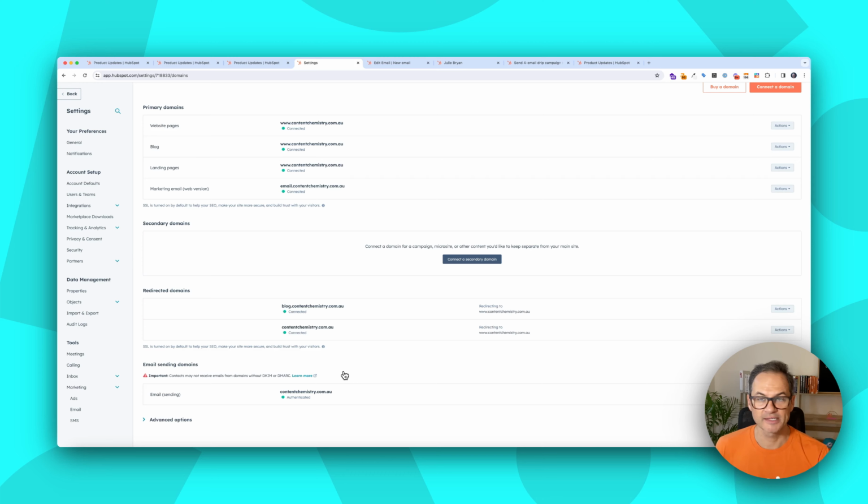So it's a pretty simple wizard to go through to connect those. If you're on GoDaddy, it's even easier because it automatically fires up GoDaddy and adds those records. But if you need a hand with that, reach out to us or one of your HubSpot partners and we can help.